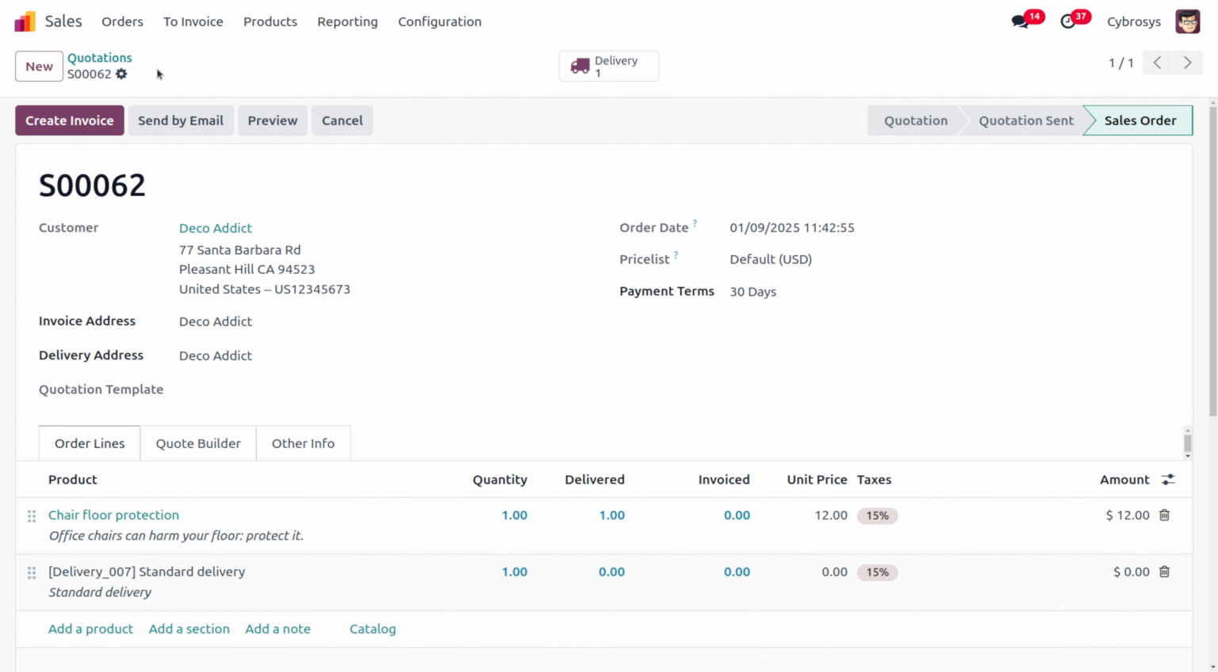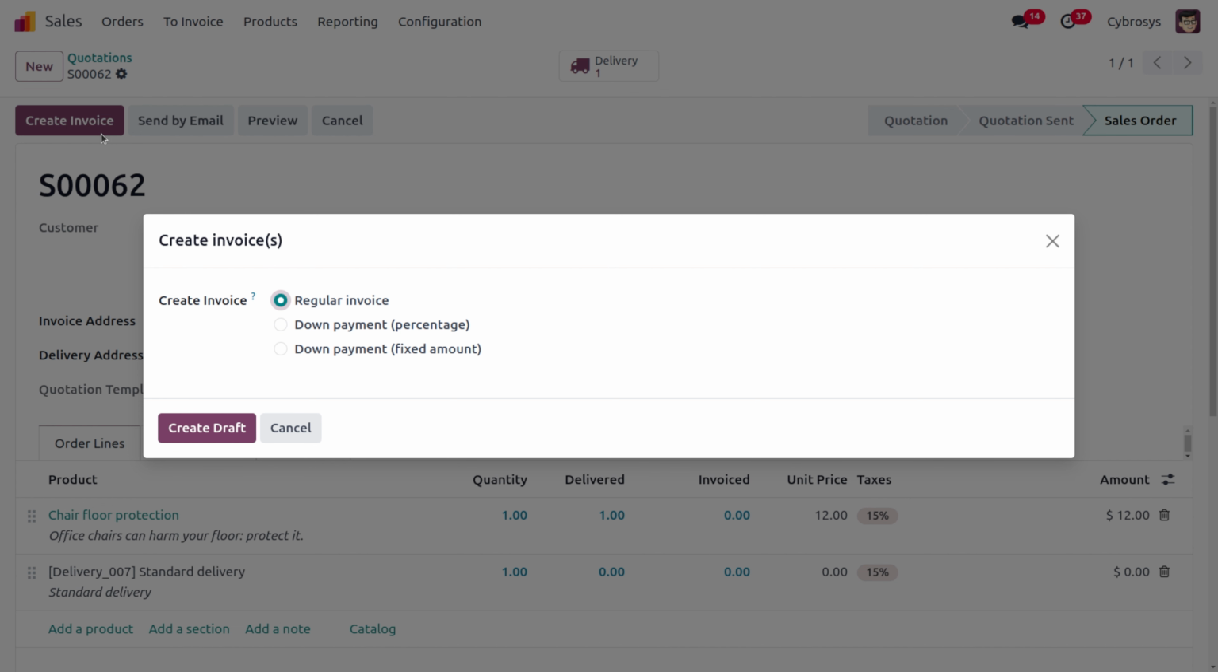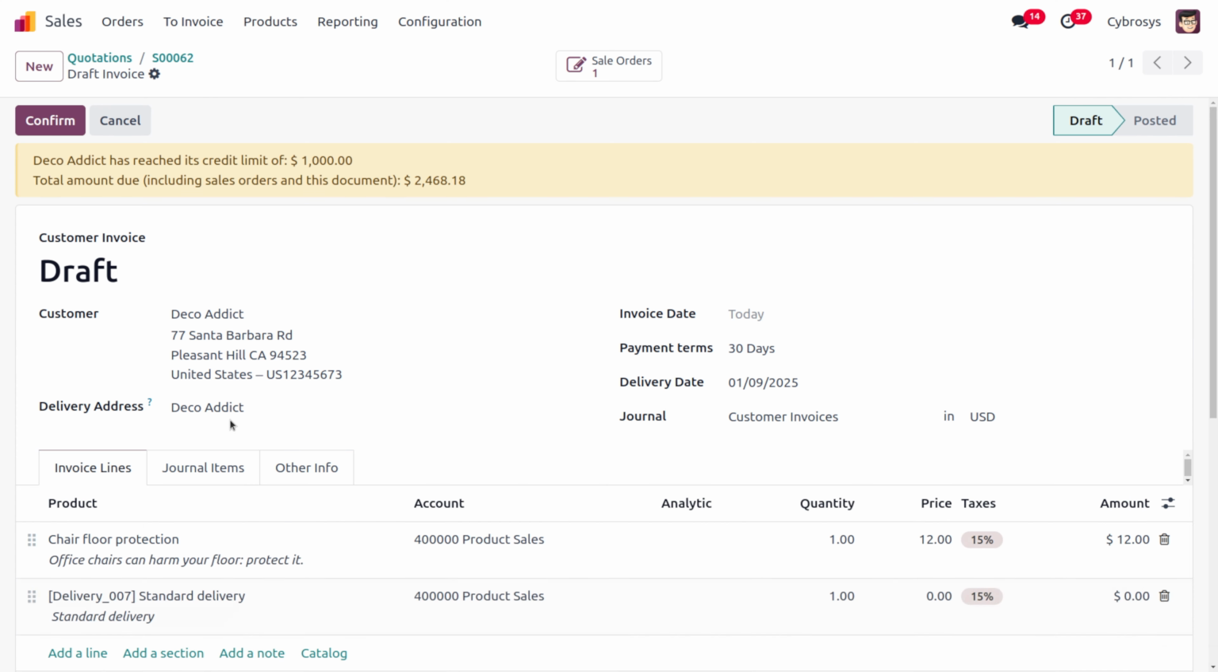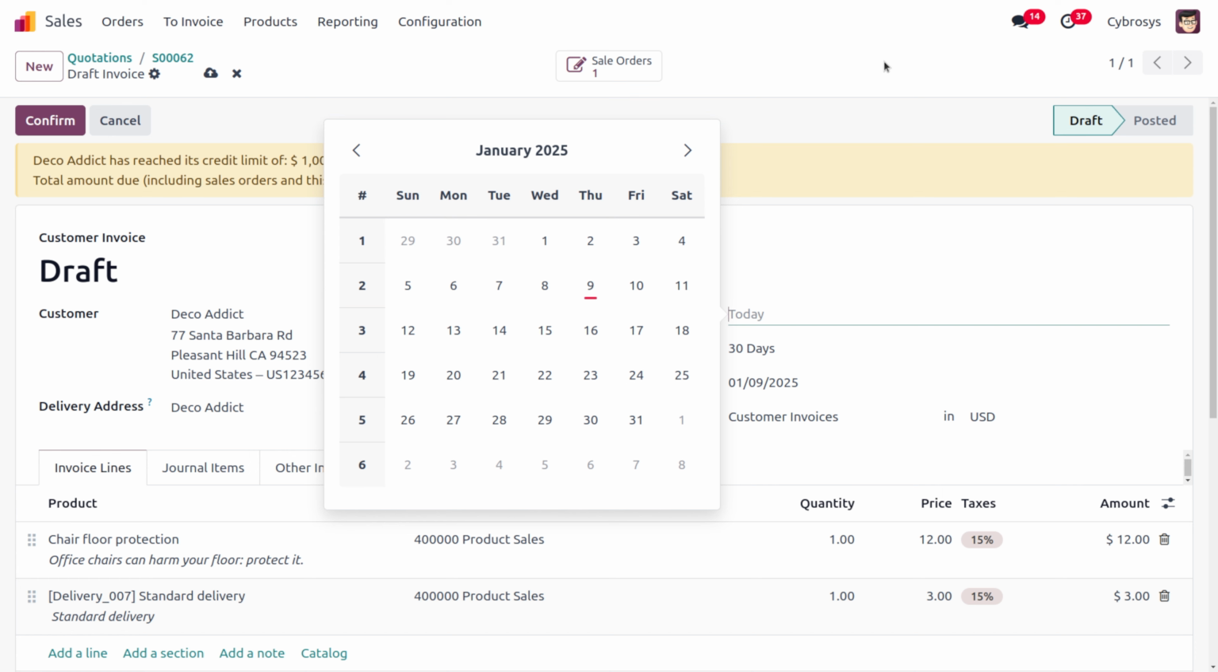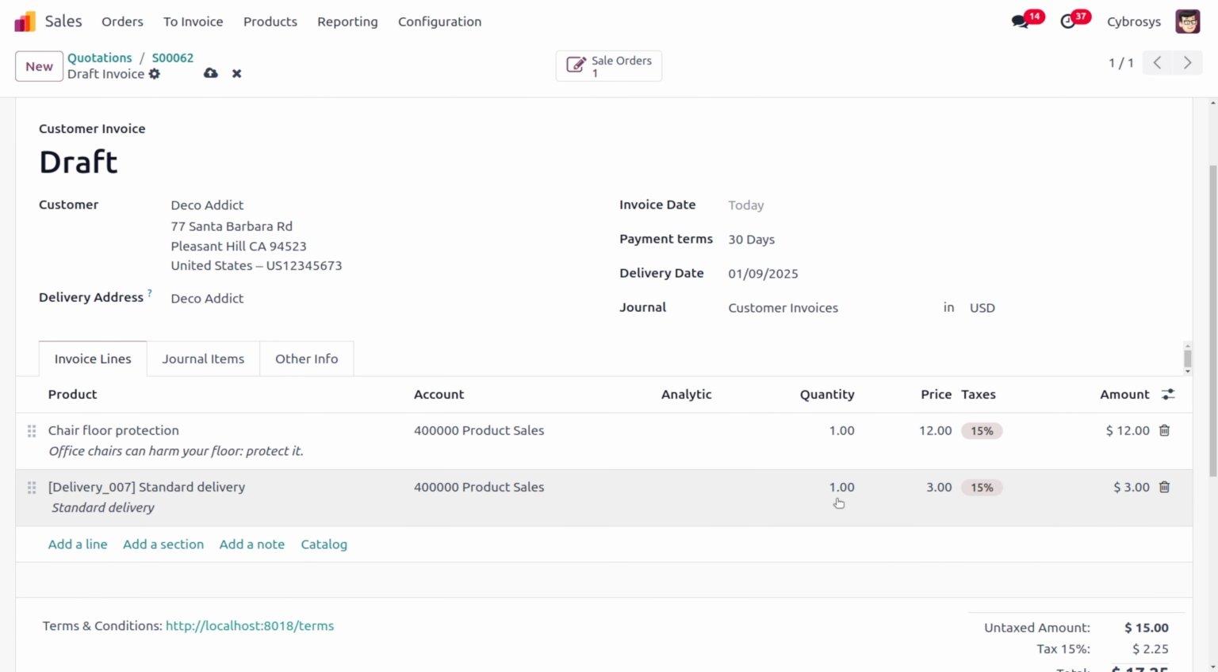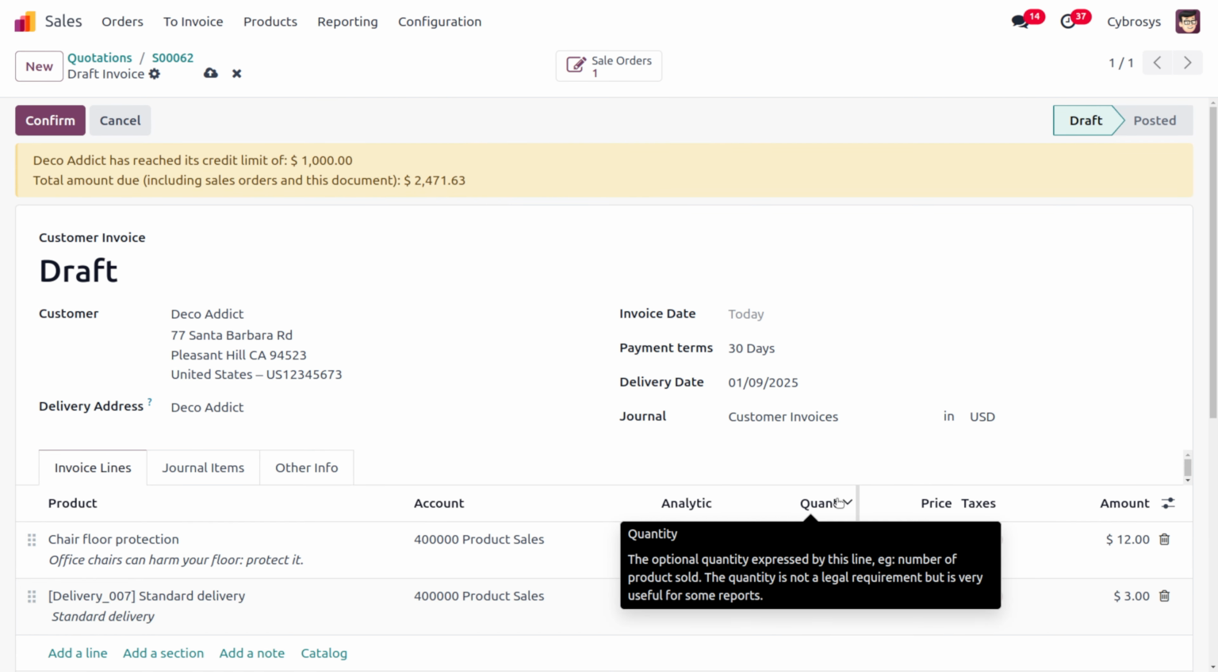Now we just need to create an invoice. To create the invoice, we can move on to that button, and we are going to create the regular invoice. In this case, we can easily modify the shipping cost. Here I would like to set the shipping cost as $3. You can see that we can modify the unit price when the invoice is in its draft state.